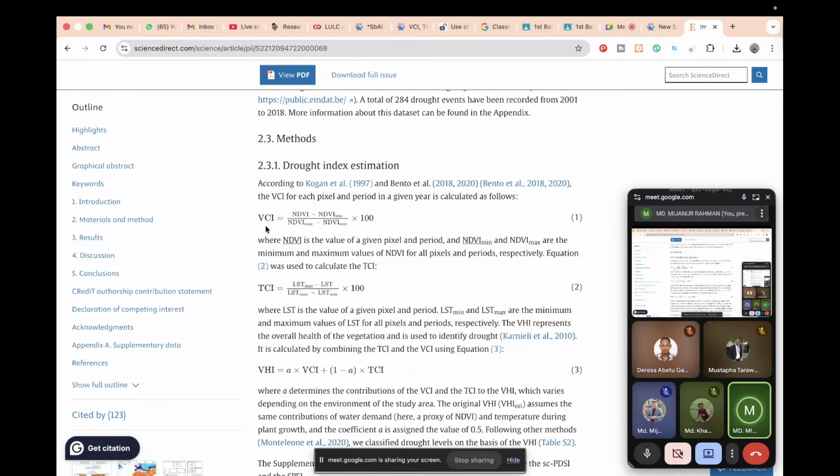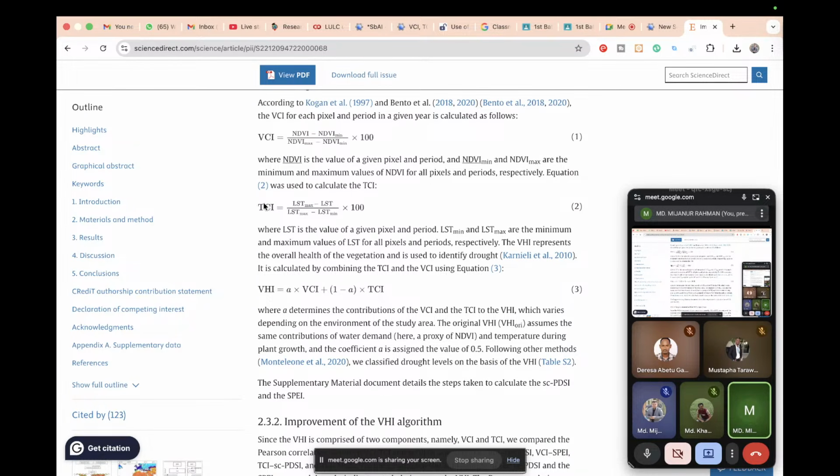So this is the formula. It's called the VCI. VCI is basically the vegetation condition index. The formula is NDVI minus NDVI minimum value, divided by NDVI maximum value minus NDVI minimum value. Then this is the TCI. TCI is basically LST maximum value minus LST, divided by LST maximum value minus LST minimum value. So this is the VCI, this is the TCI.